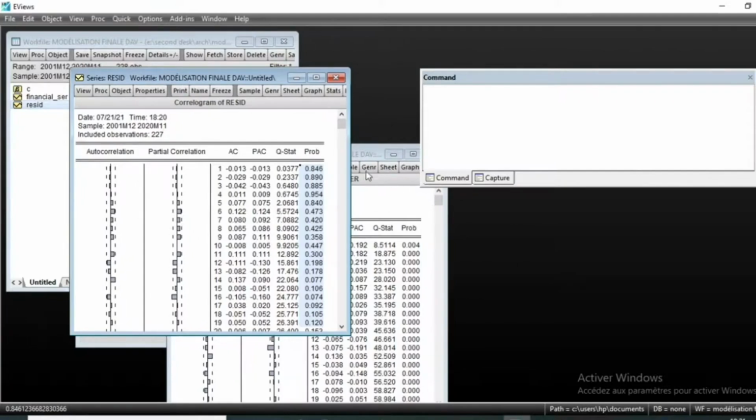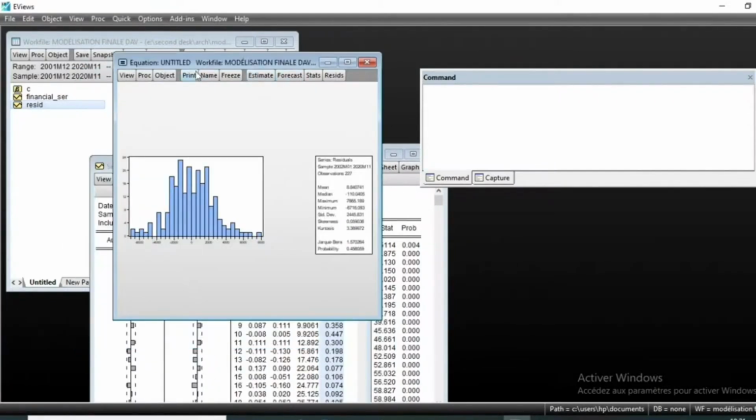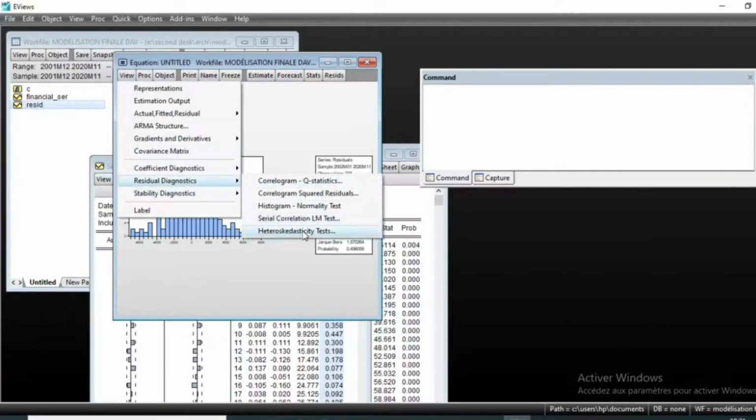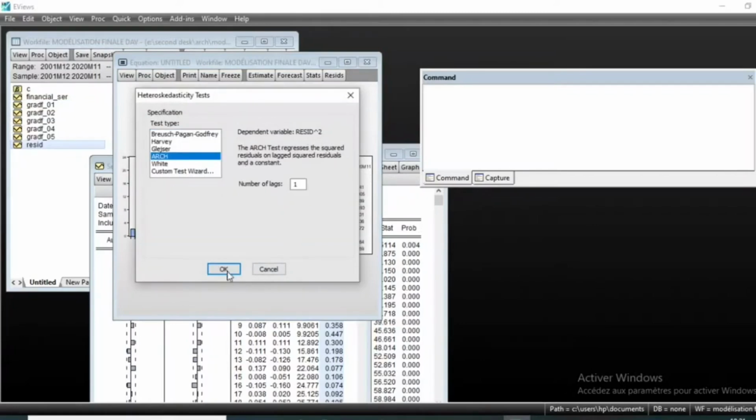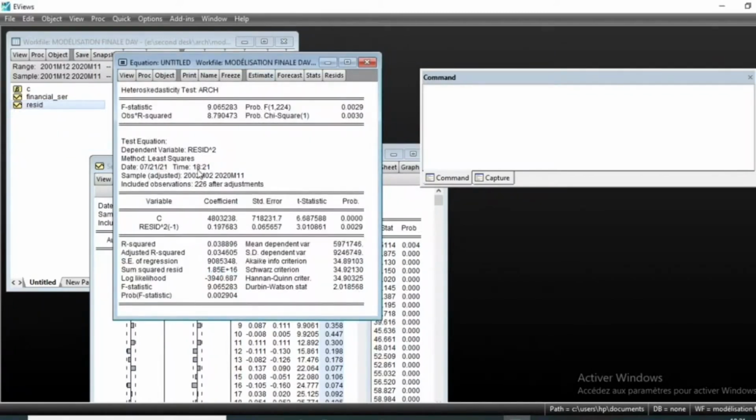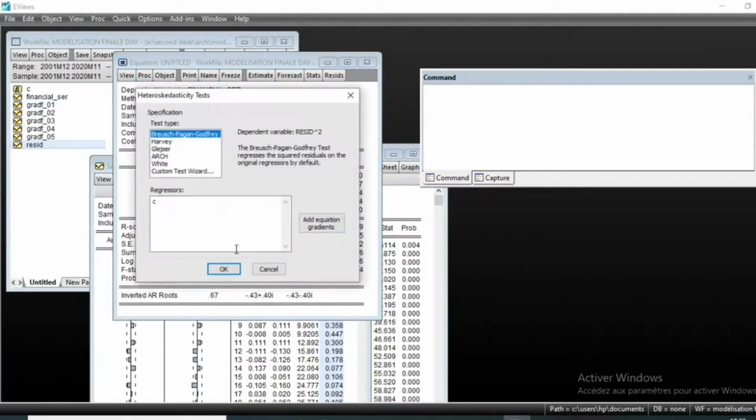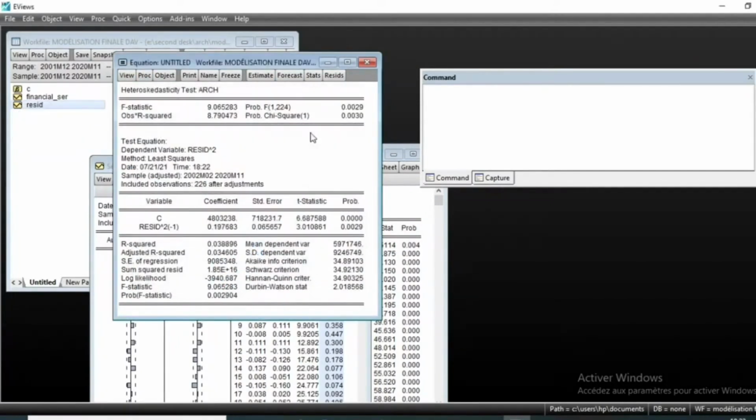Let us look finally at the heteroskedasticity of our error term. So let's go to View, Residual Diagnostics, Heteroskedasticity Test, then select ARCH test, then click on OK, and you can see that our p-value is 0.0029, which is less than 5%, telling the rejection of our null hypothesis, which is homoskedasticity. So our error term is heteroskedastic, which is not good news for our model, because error terms should be homoskedastic. We will try to correct this heteroskedasticity of our error term using an ARCH model. Our ARCH test, including one lag in our series, tells that our error term is not heteroskedastic.